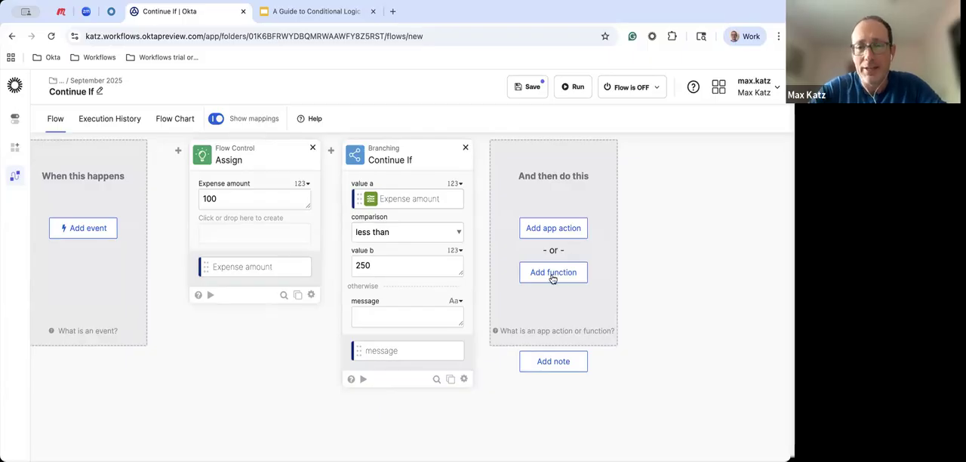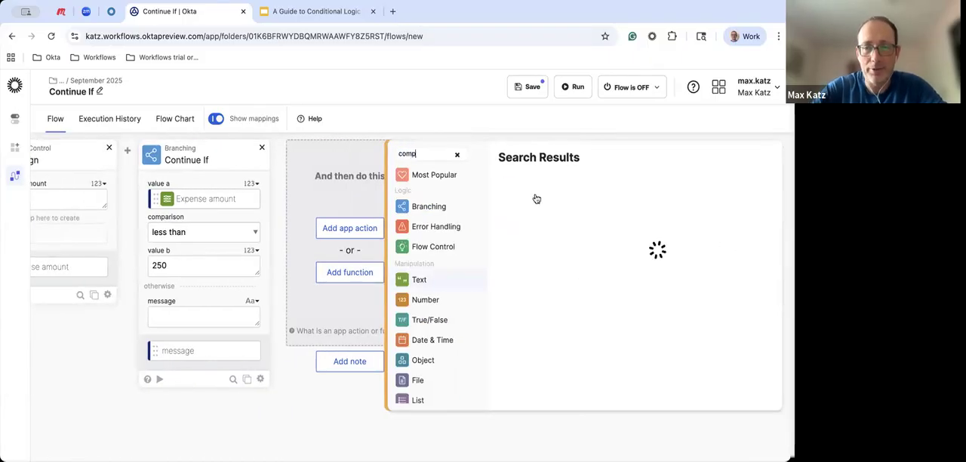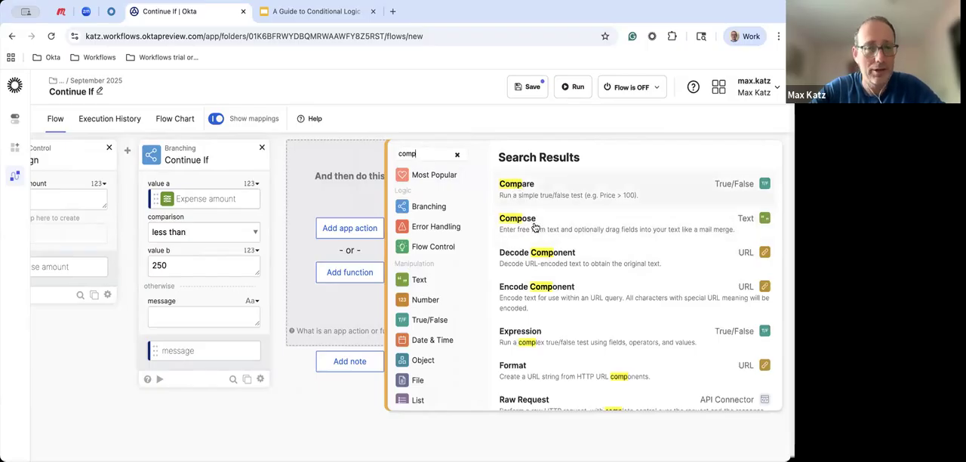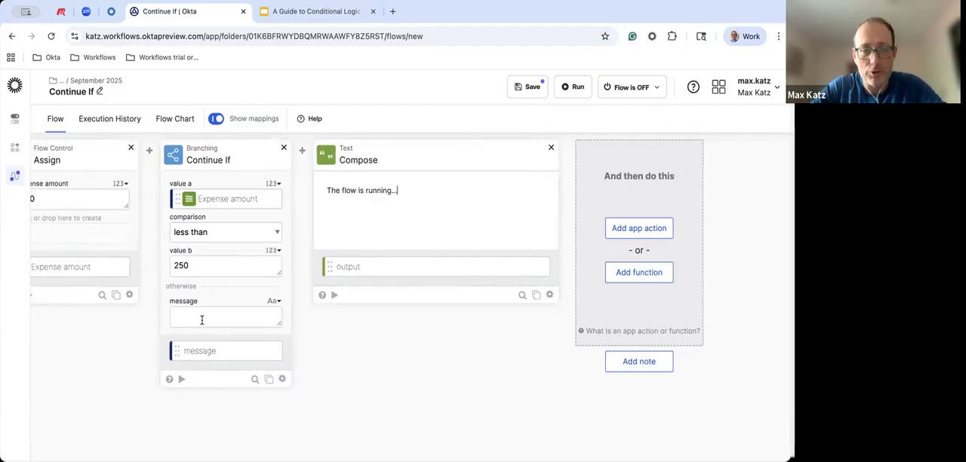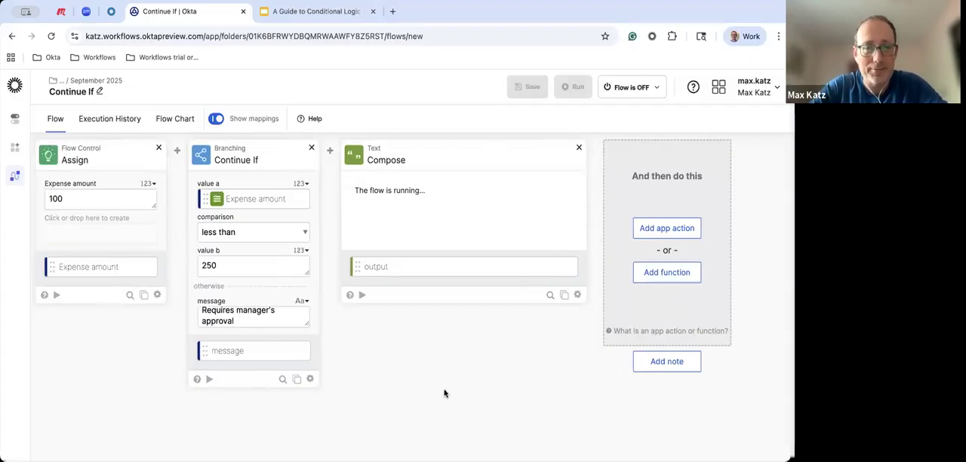Okay, and to check that, we can put a compose here, for example, and say the flow is running, right? So this is just the other steps in the flow. Now, if this is false, then you can put a message, for example, requires manager's approval as an example, right? So let's save this, right?